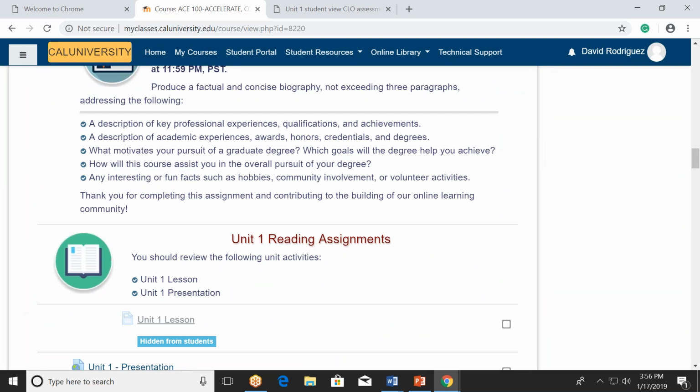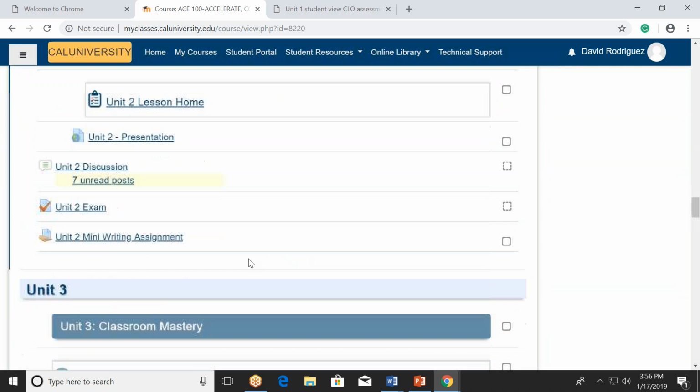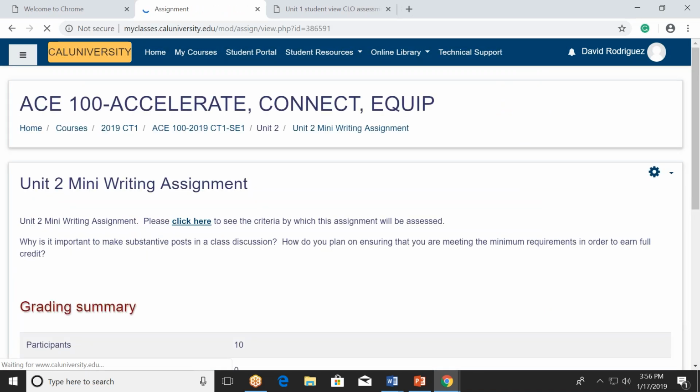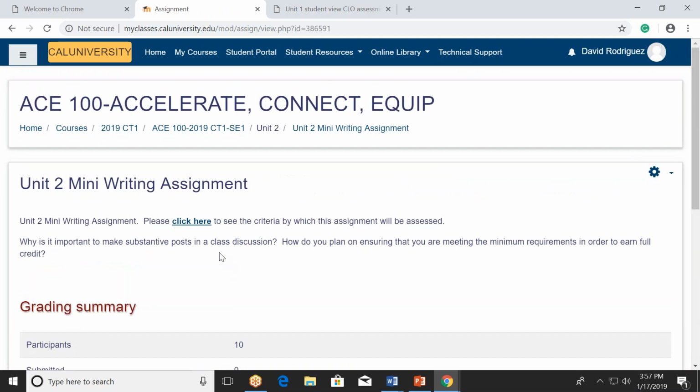so that was Unit 1. So let me now show you what Unit 2 is so you understand how you complete the second paragraph. So when you do Unit 2 this week, and reminder, the assignment is due Sunday before midnight. But there's going to be another topic, and you're going to complete the exact same paper in the format. So you're going to answer in the second paragraph in the second assignment, why is it important to make substantive posts in a class discussion? How do you plan on ensuring that you're meeting the minimum requirements in order to earn full credit?